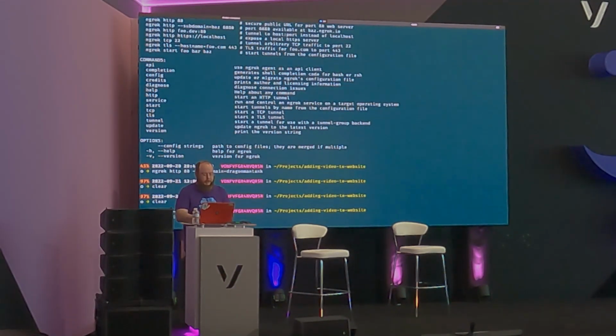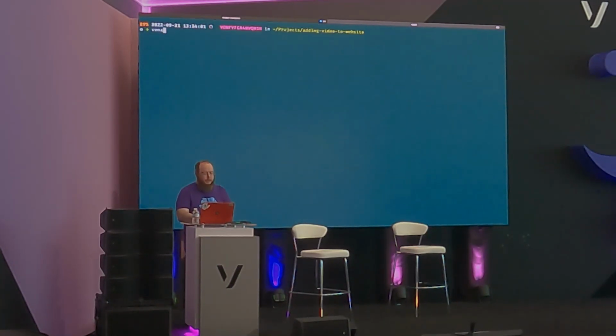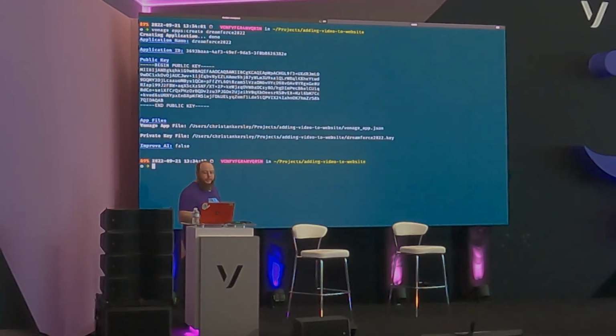Let me bring that back up to the top. So we can actually make an application here on the fly if everything works properly. Let's see. So we'll make a Dreamforce application here. And then this will generate the public and private key for us. We can also set up all those callback URLs as well.